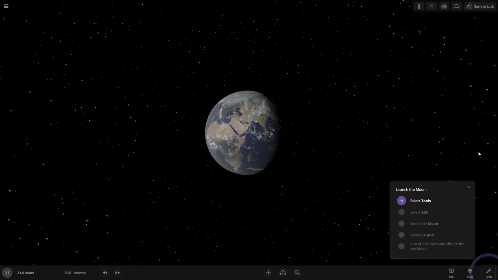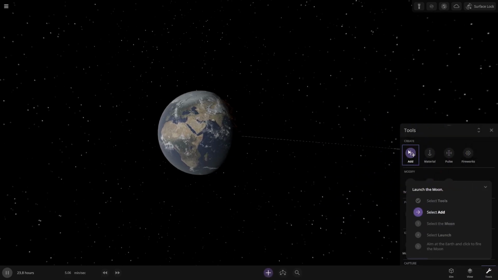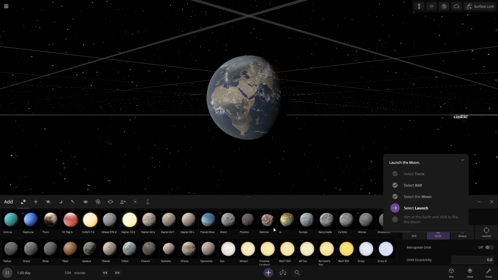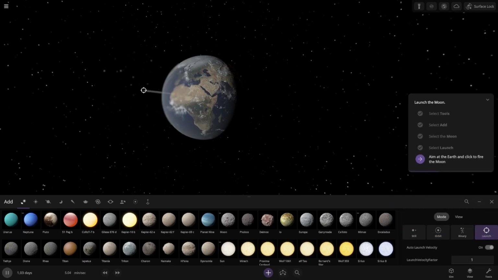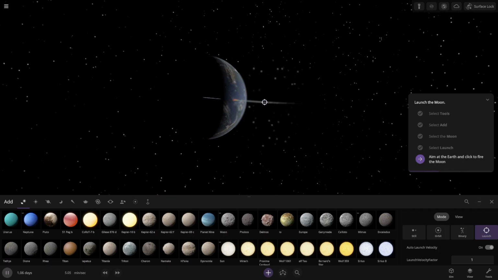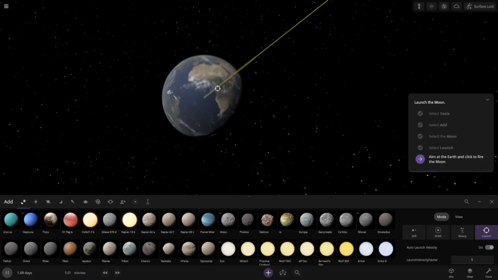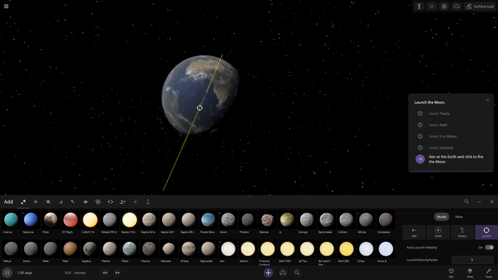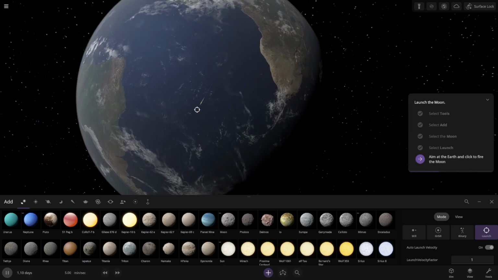Okay. Next, select tools, add, select the moon. Okay, it's already selected for us. Let's launch it somewhere in the Pacific Ocean. Okay, it's dark in the Pacific Ocean, won't really help us. Let's launch it in this part of the Atlantic Ocean. Right, so let's zoom in a little bit and launch.